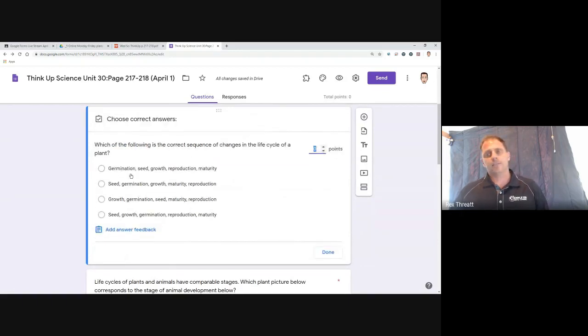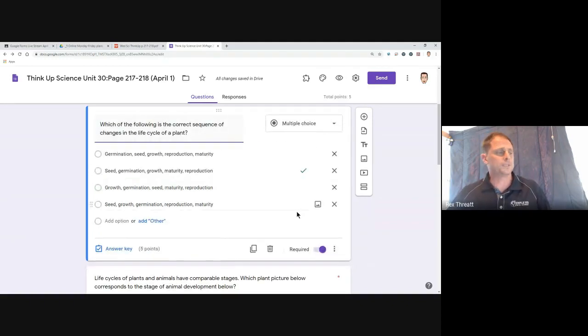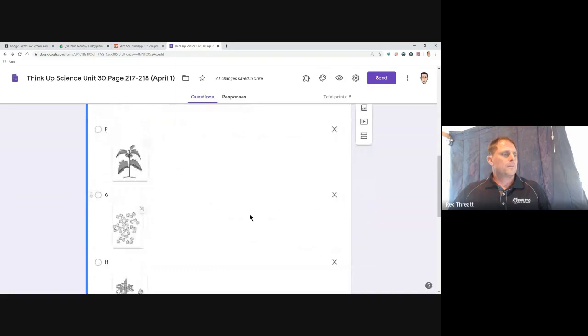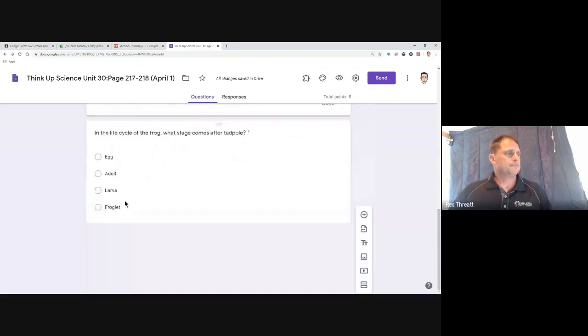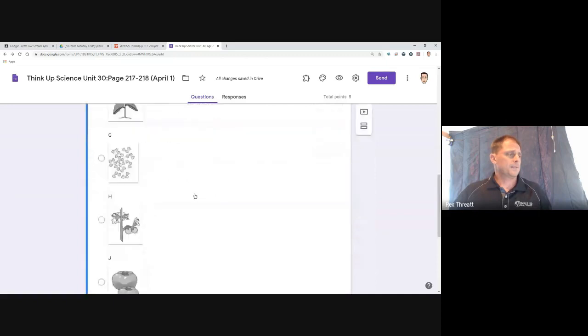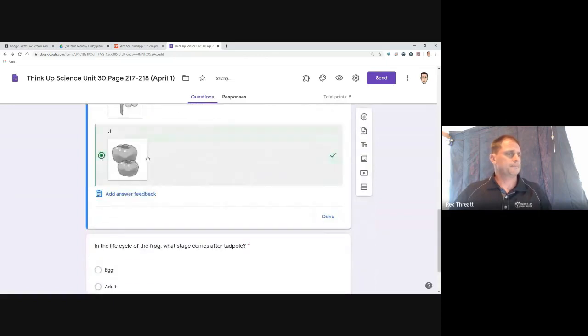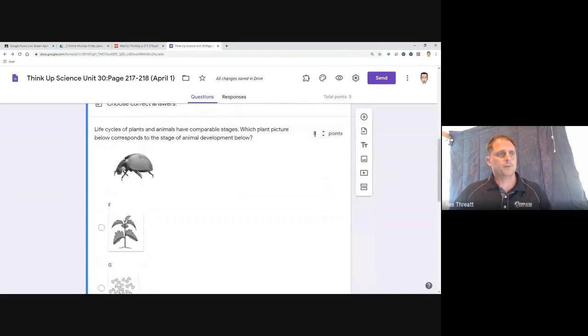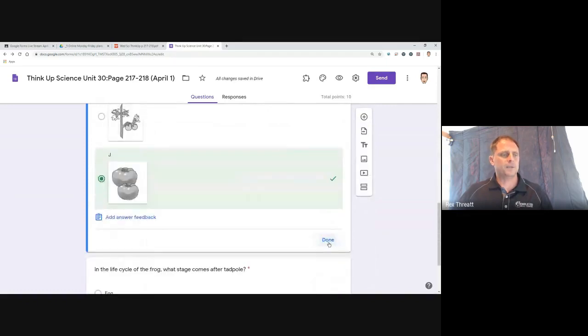So we pick the correct answer. I don't even know which one it is, so I'm going to pick seed. I think seed goes first. So I pick the correct answer and I give it my points, and you can either use these arrows or you can simply highlight and just type in how many points you want that question worth, and then click done. And you have to do this for every question. Answer key. I think that's the adult, so that's going to be J. And this one's going to be worth 5 points as well. Scroll back down and click done. That's just a big question with all those pictures.